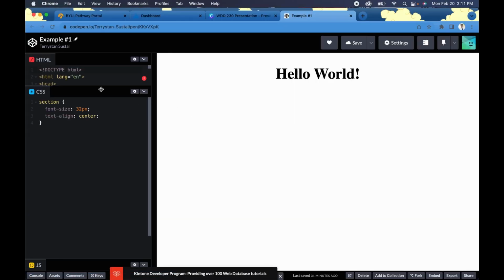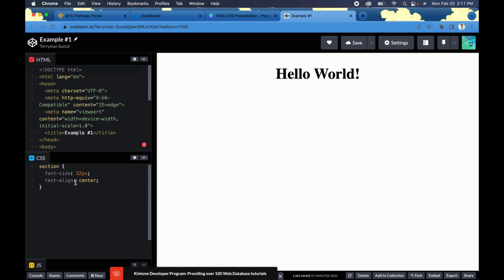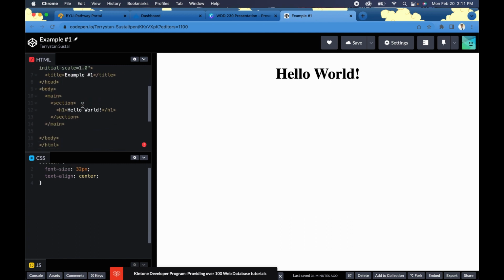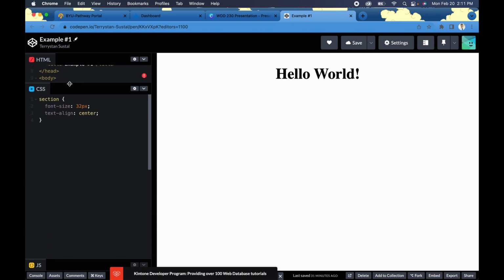So over here, I have my HTML and my CSS code. This is my structure. I pretty much just have a section with an h1 tag saying hello world. And then for my CSS, this is where we would focus everything for this example. So we are calling the section, and then we have a font size of 32 pixels, and a text-align of center. And now I will show you an example on how to use CSS animation.